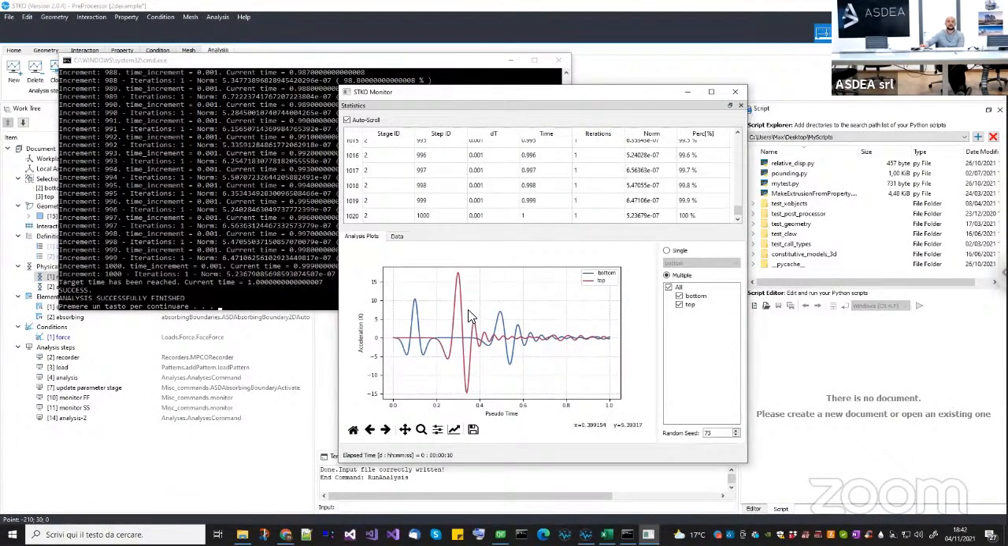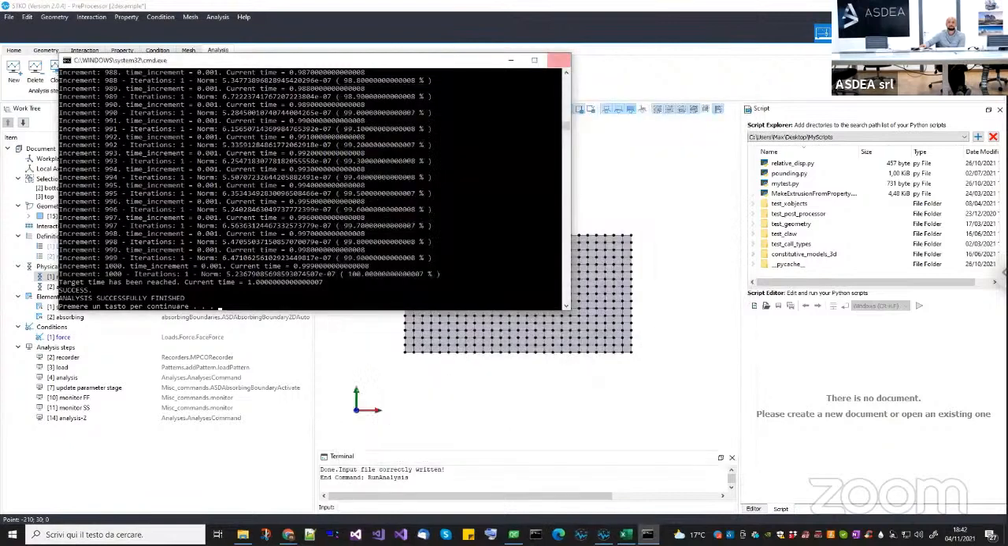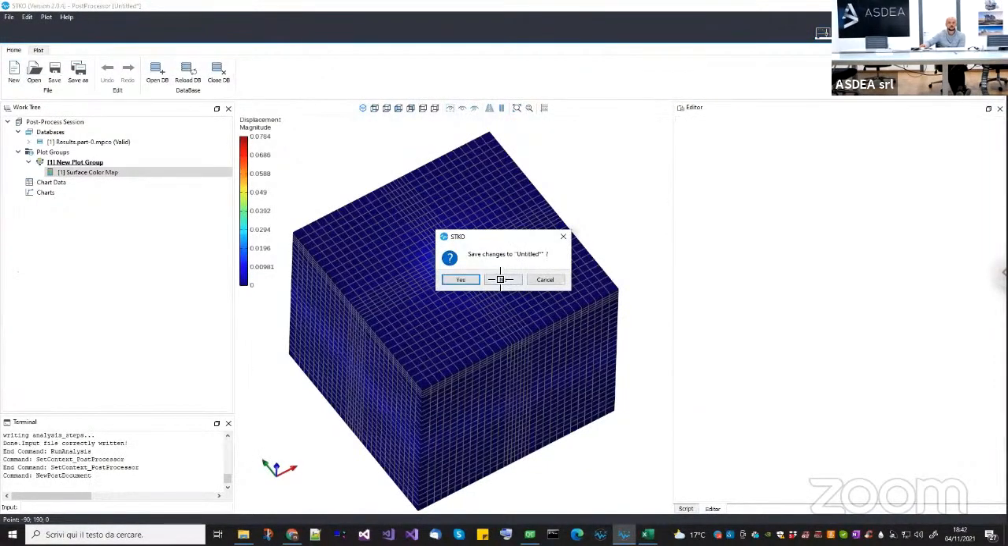The problem is due to the mesh size, because right at the beginning, I should have 9.806, but I have more than 10. So why is this happening? Let's go to the post processor. Then I will show you the larger example.